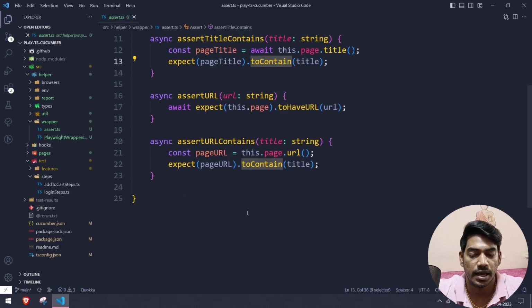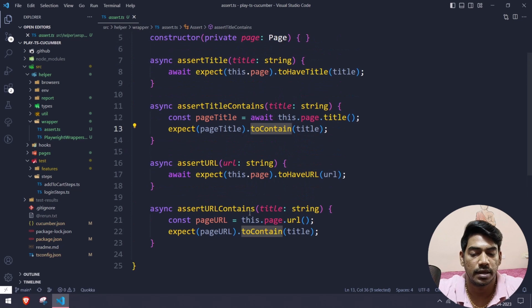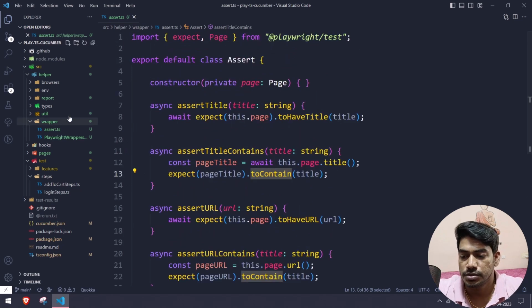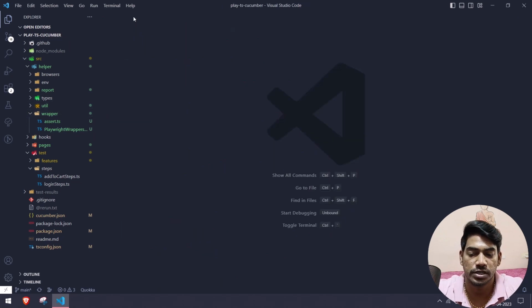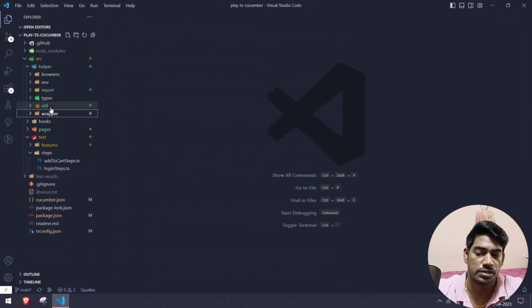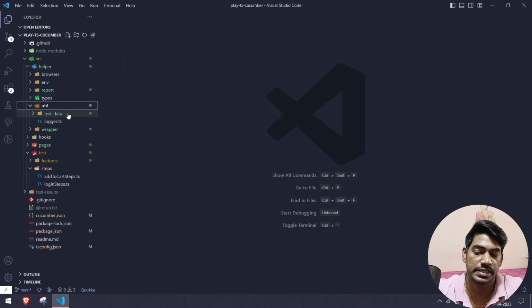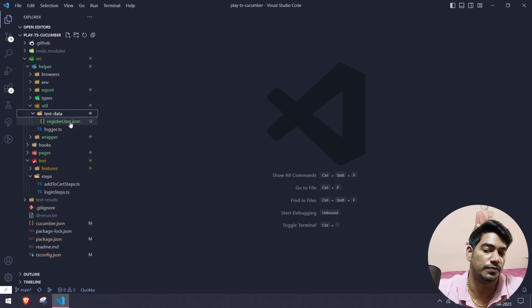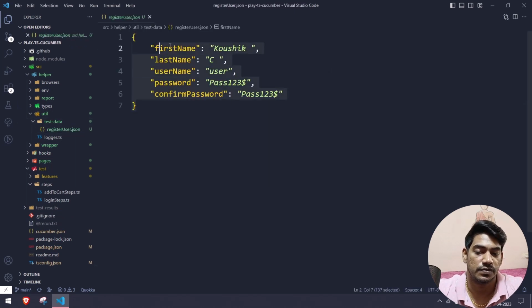Okay, and yeah, that's it. Okay, so those are the folder level structure. And one more change is this util. Within the util we have a test data folder, and within that I have a file which has first name, last name, username, password, and confirm password.